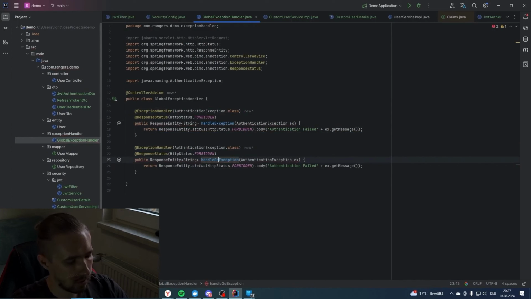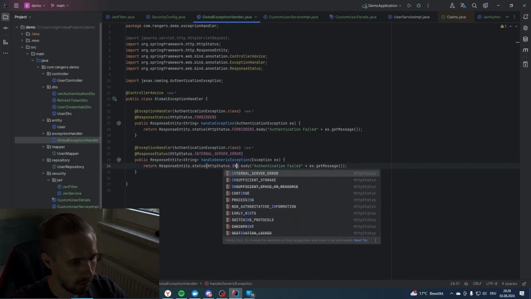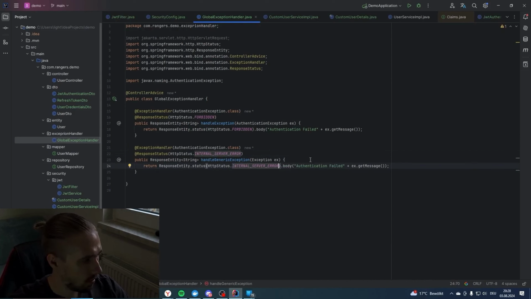Handle generic exception. Here we simply have an Exception, and the status we have is INTERNAL_SERVER_ERROR, HttpStatus.INTERNAL_SERVER_ERROR. And of course, we have an error here, so we have an exception here. That seems to be it. At least the handler has been implemented for now.